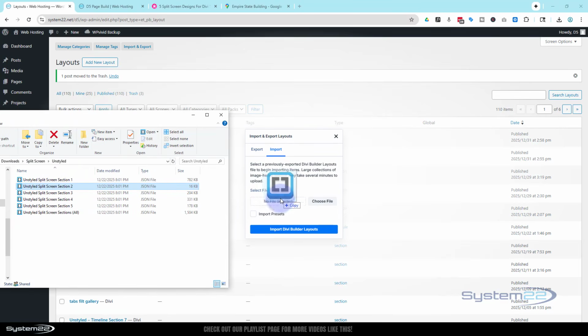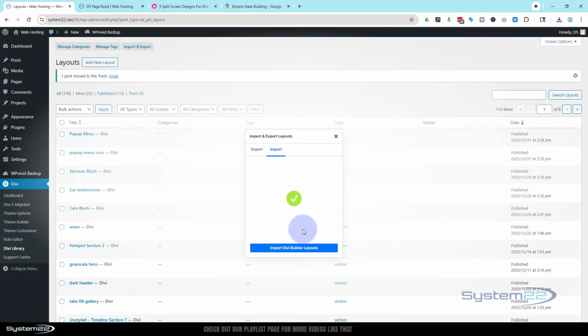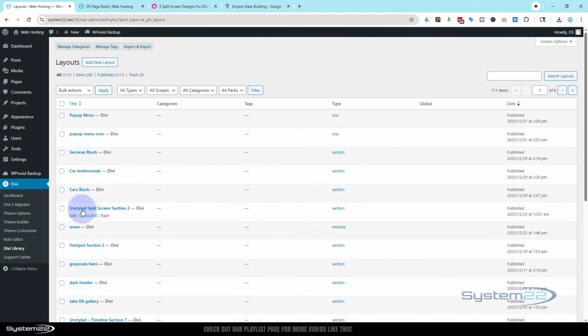I'm going to drag it over to where it says no file selected there and just release. Or you can hit choose file and browse to your download location that way if you want to. I'm not going to check import presets. I'm just going to hit import Divi builder layout. And there it is. It'll just reload. And there it is again, unstyled split section 2.